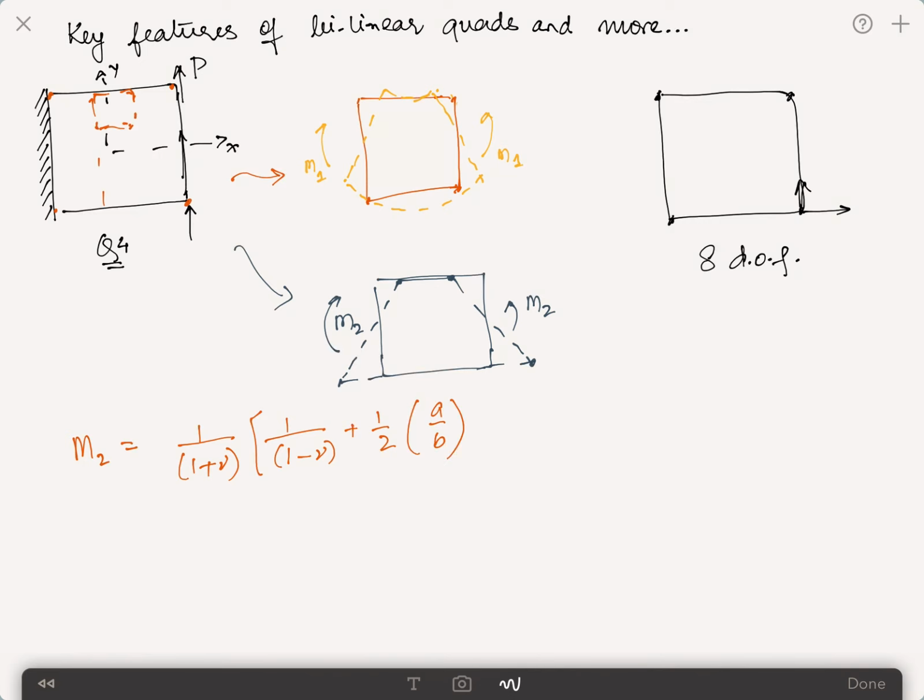A, B are the dimensions of the 2 edges, and you have M1 and M2. In an ideal situation, M1 is the one that shows bending, and M2 is the one that is for the current case of the Q4. So you see that it depends on the aspect ratio, and if the aspect ratio is high, then M2 also becomes higher.